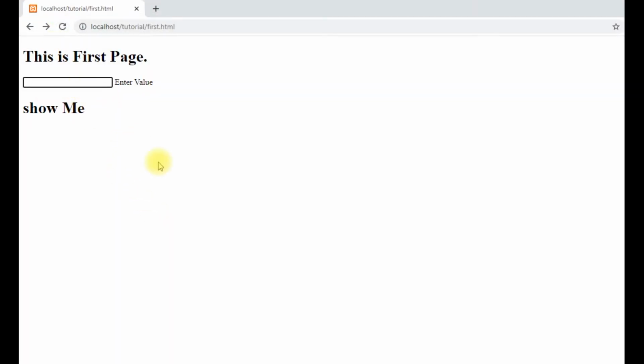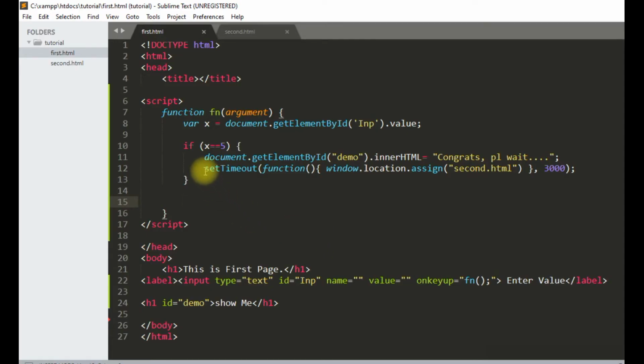Now if we put 3, nothing happens, because this 3 is not matching. We have to put 5. So I will put 5 here. Wait, you see, please wait, and automatically second page has been loaded. So in this way, by using this set timeout function and by assigning the time delay whatever you want, you can load another page.